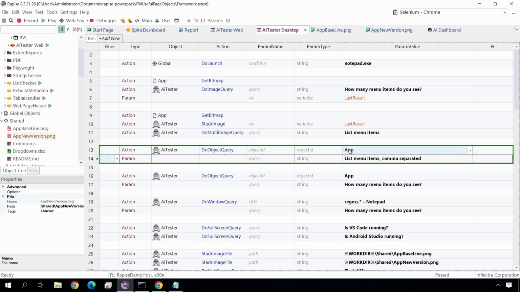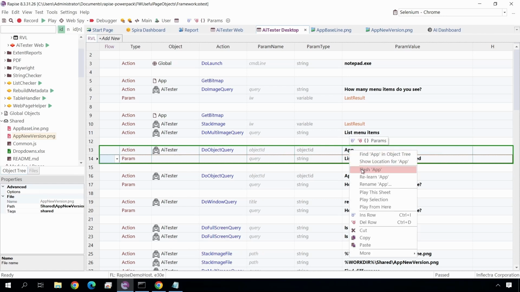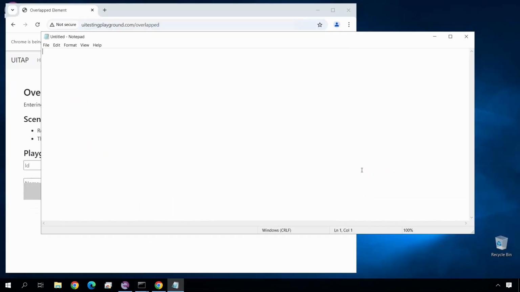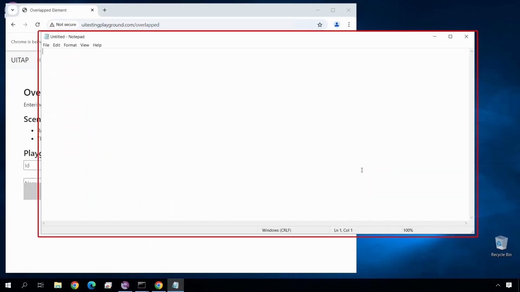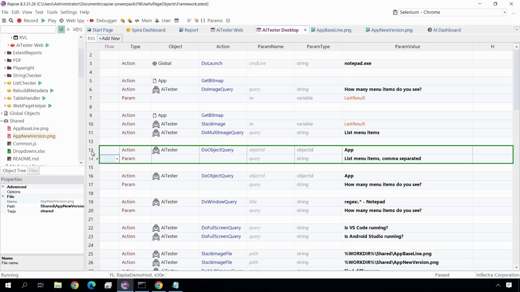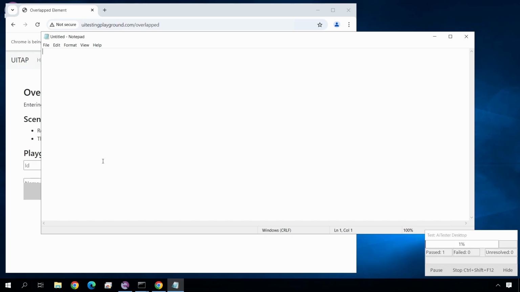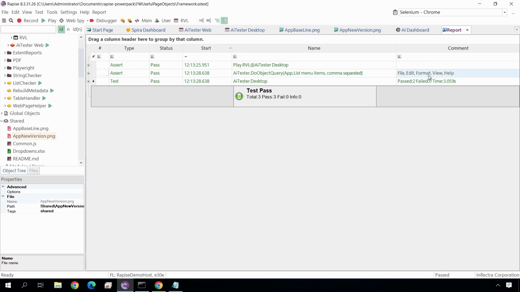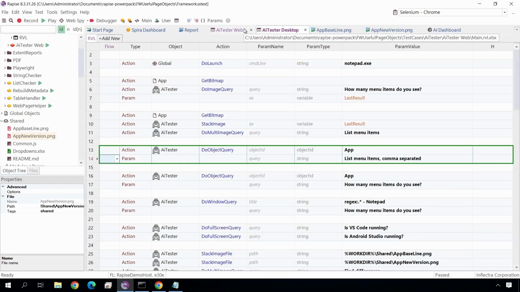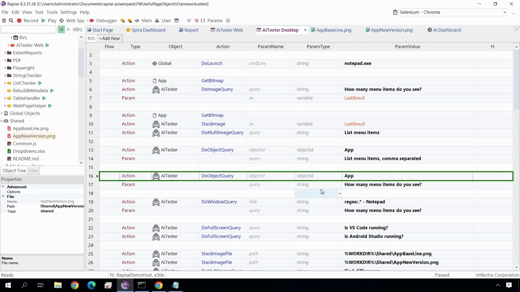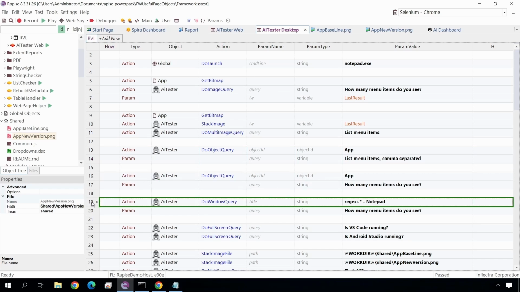So app here, actually this is the control that I learned here, and this is the whole application window. Let's run this part, play selection, and in return we should get a comma separated list of the menu items. Here we go. This is the result that we expected to have. Again, here we may send a query and count the number of menu items. We can do a query against the window, and Rapise can find the window by title.